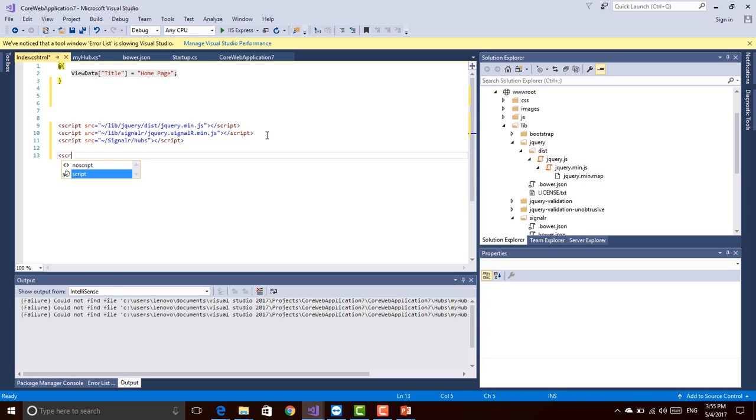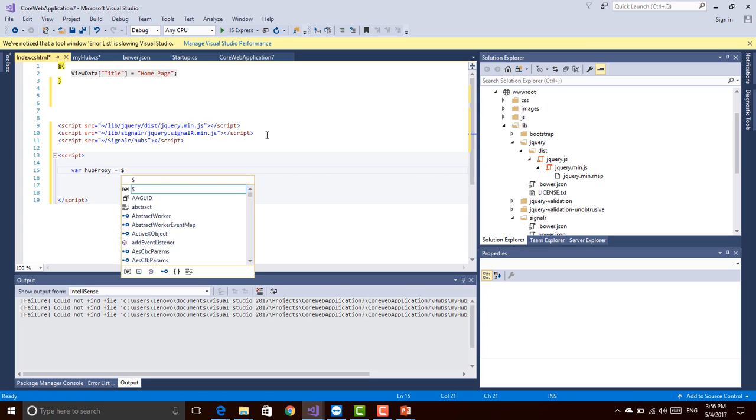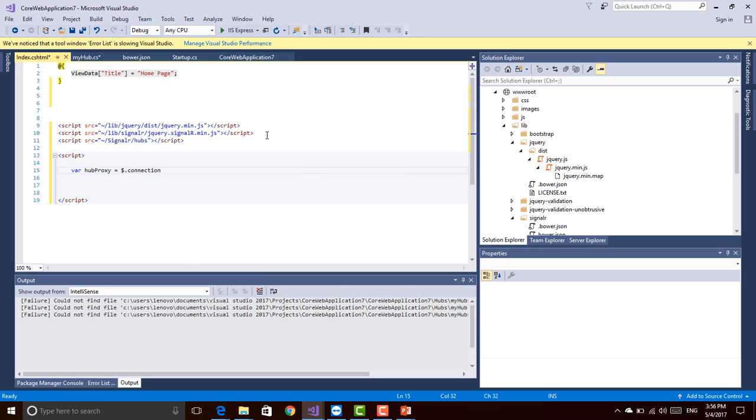After that I'll need one more script tag where we will be writing our customization. So now the configuration for the client page is done. Now let us customize it as per our needs. To do that, first I have to create a hub proxy. I'll reference it with the help of jQuery.connection.hub.createHubProxy, and here I have to pass the name of our customized hub.